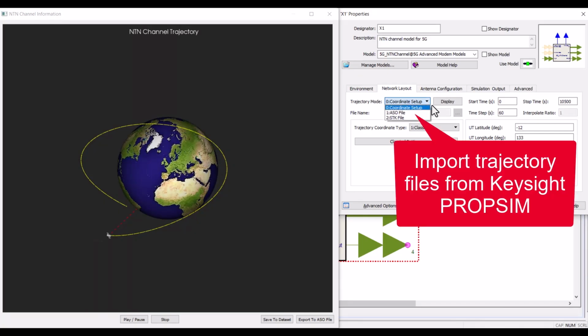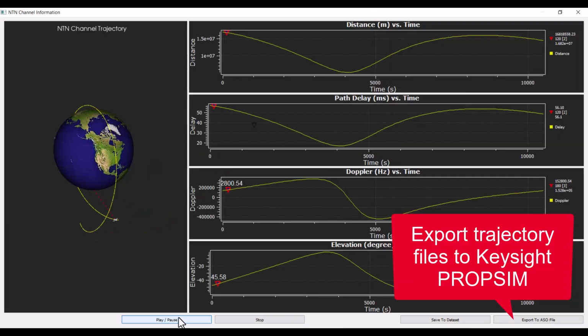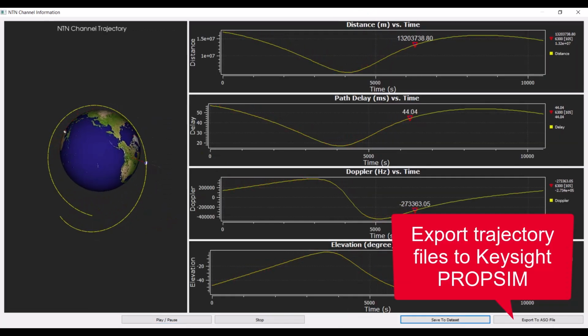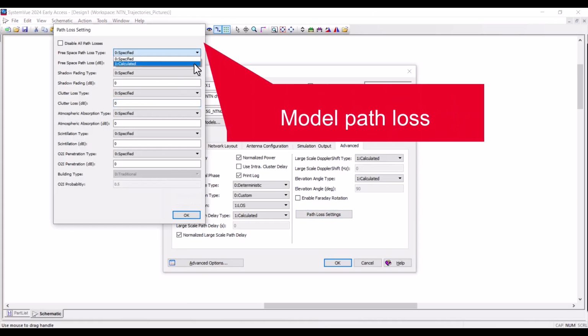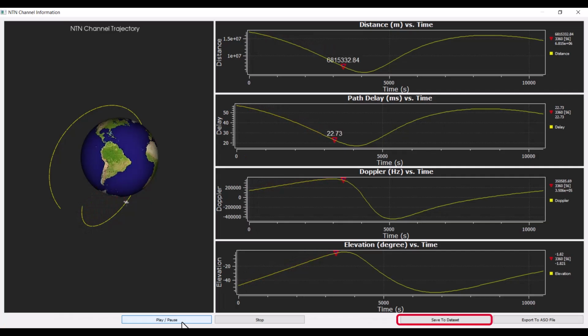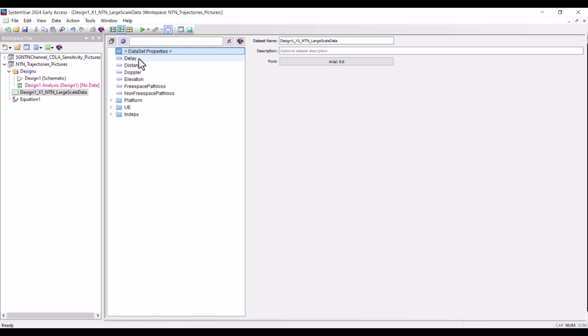You can import SDK files and ASO files. You can monitor the channel characteristics while you visualize the trajectory. There are 6 kinds of path losses defined in this model. Delay, Doppler, and path loss can all be sent to a dataset from the visualizer.